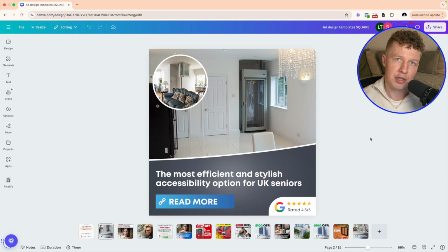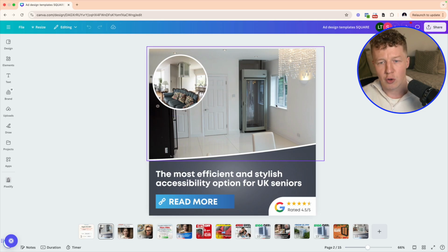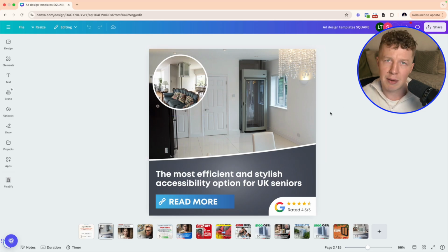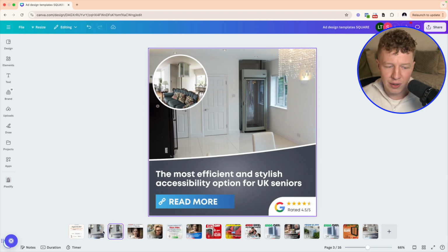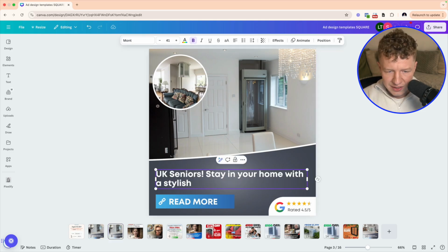So we want to really hook them in. And what we can do with this is, let's say for example, we've got multiple hooks or multiple reasons as to why someone might buy this product. Perhaps they're buying it for the visual benefit, or perhaps they're buying it for practical benefits, or maybe it's energy saving, not specifically for this one, but as an example, well then you could literally just duplicate this and you could literally change your headline in each one of these. You can just change the text. For example, we could say UK seniors stay in your home with a stylish home lift.